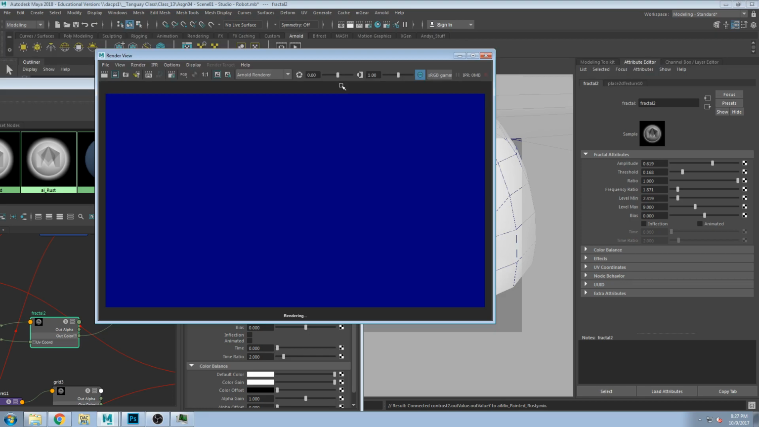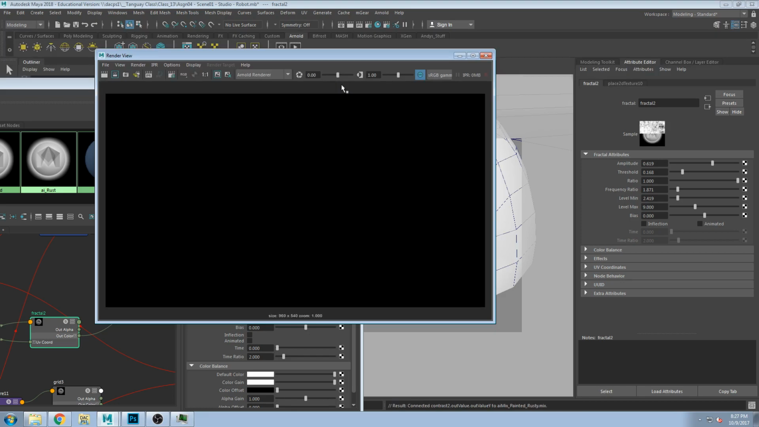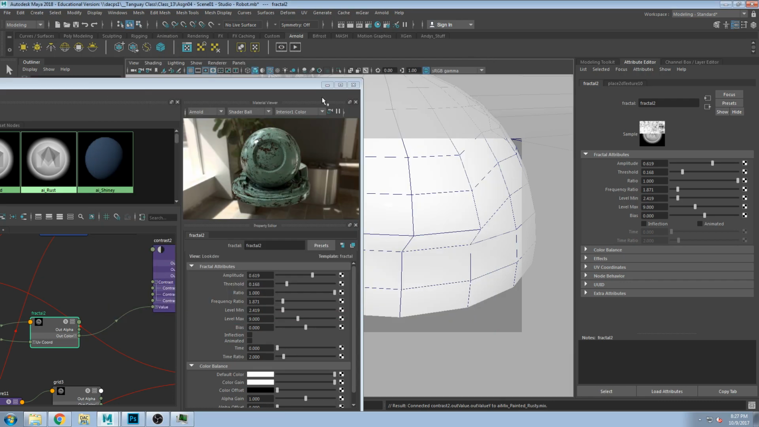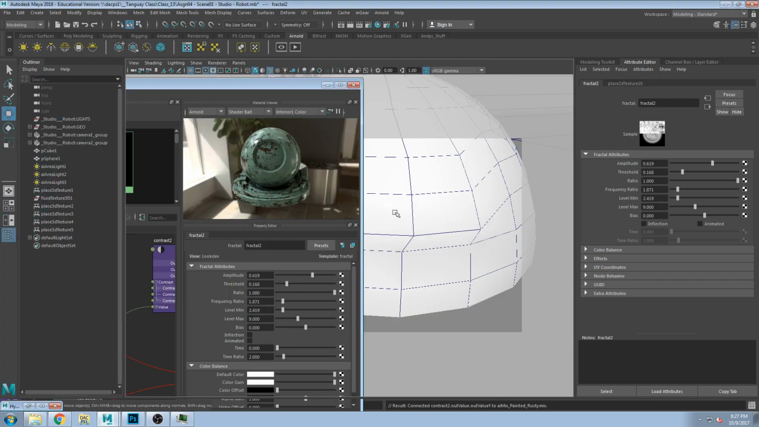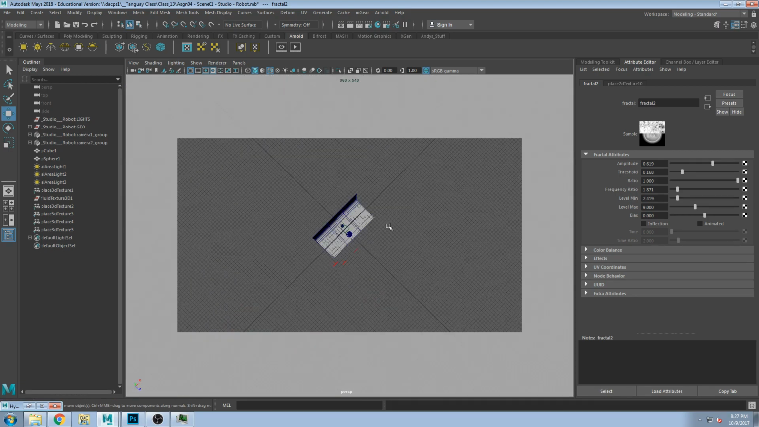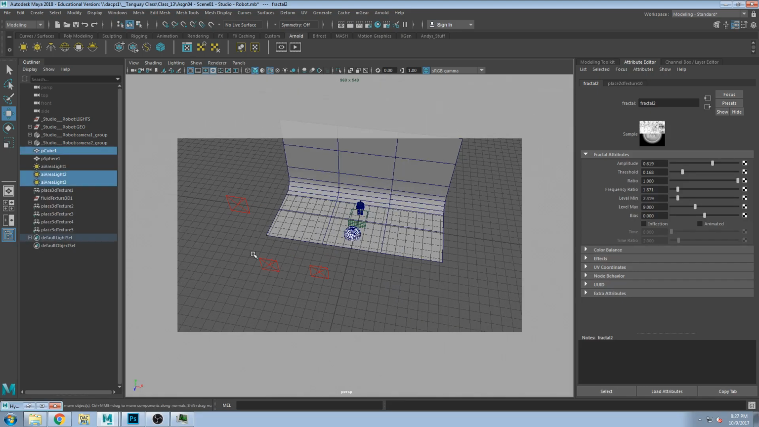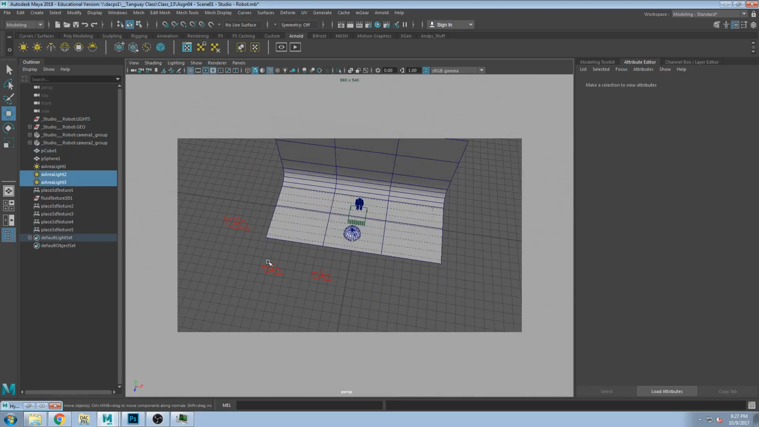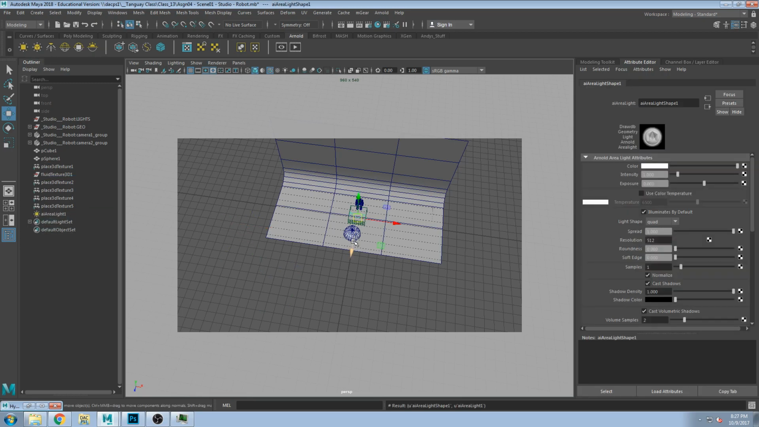Sorry. Oh, there's no lights in the scene, so we didn't get anything. Let me put a light in the scene real quick. Like I said, it's got some new features that are really handy. Oh, there are lights. Sucky lights. Okay. Just put one nice big light in there.